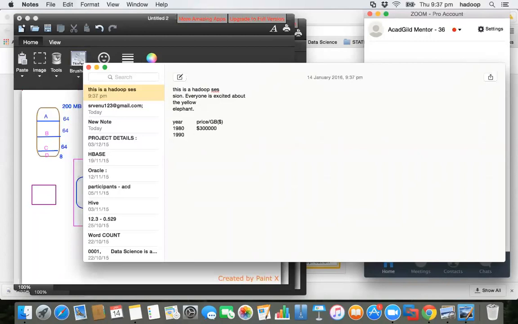Yeah, anyway, just a random guess. Don't Google it. Okay, 18,000. Yeah, 1990, it was pretty close to that. Make it 30,000. Yeah, it was 9,990. All right, so this was the cost for storing in 1990.